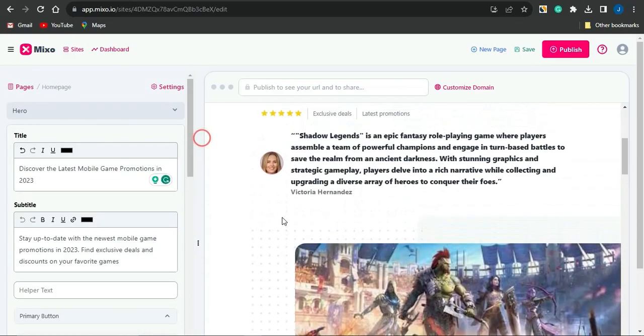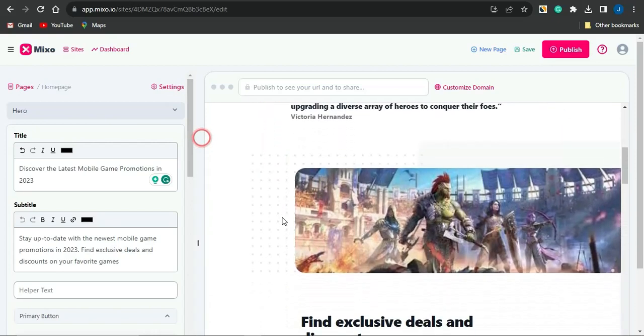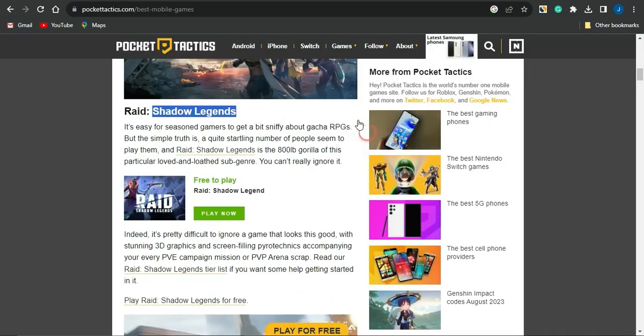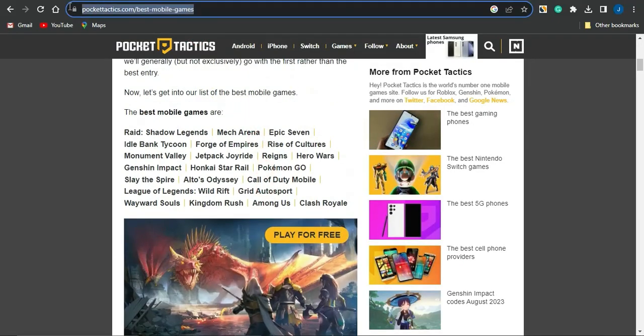So guys, once you're actually done customizing this page right here, maybe you just want to add in some cool call to action right here via this section right now, which says stay up to date with the newest mobile game in promotion in 2023 and find exclusive deals and discounts on your favorite games. So what you want to do right now is get this article right here, copy the link to this article right now.